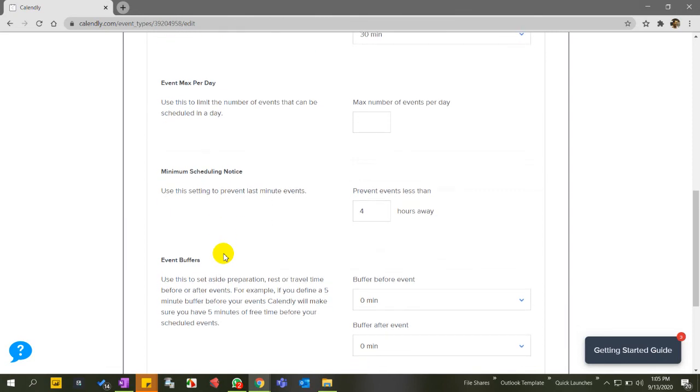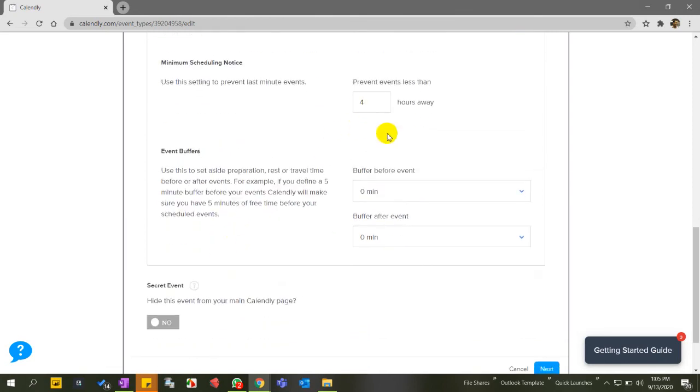So that is this. So 4 hours is good enough, and buffer time. Basically, if you want people to not book you back to back, you can give a buffer time. So you need 15 minutes before and 15 minutes after off, or 30 minutes before, 30 minutes after off. That is there, right? And normally I keep this 24 hours, just so that people cannot book me right now.